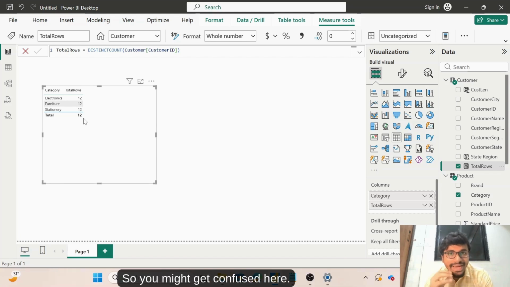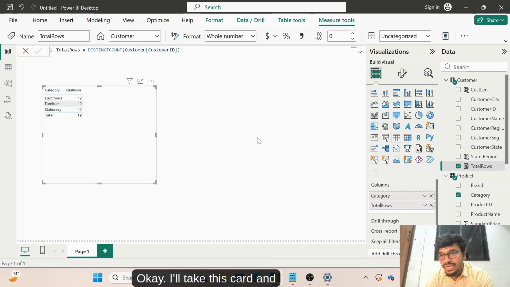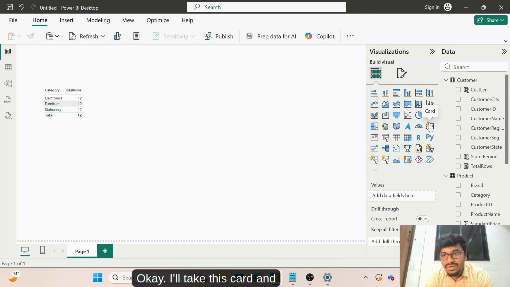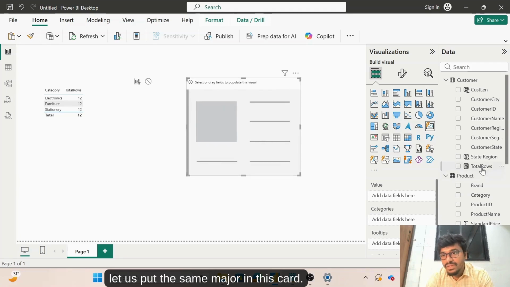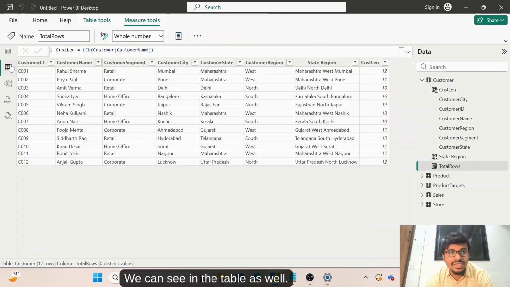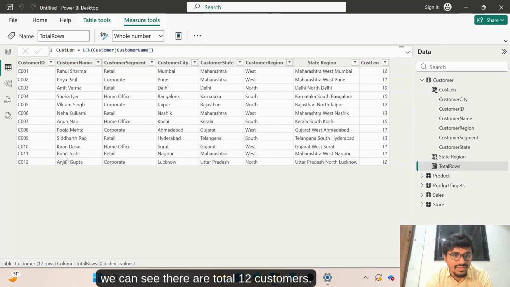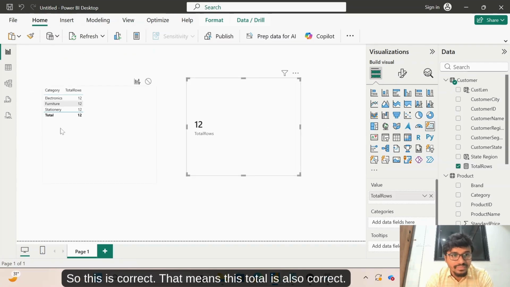So you might get confused here. Why are we not getting the sum? The answer is very straightforward. I'll take this card and let us put the same measure in this card. We can see there are a total of 12 customers. We can see in the table as well. This is a table, and we can see there are a total of 12 customers. Now there are 12 rows, so this is correct. That means this total is also correct.